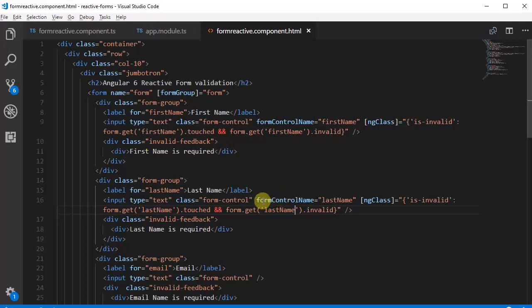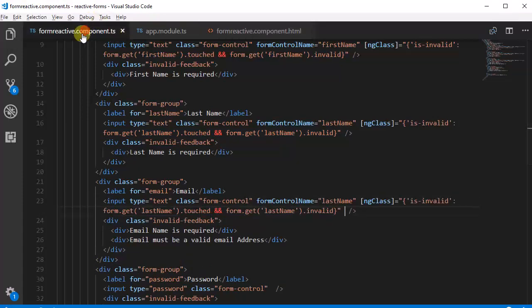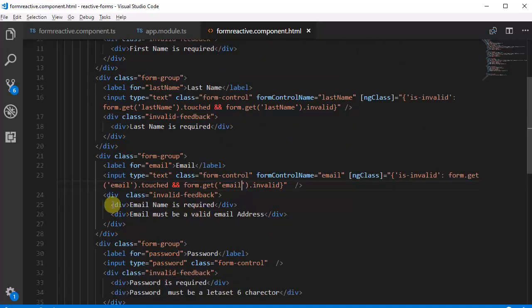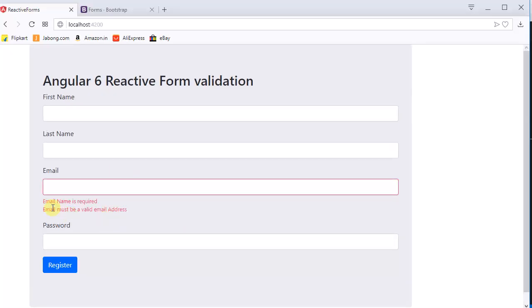Now define it for the email. Change the name of the control to email. Here the email has two types of message. One is required: if the field is empty, then we need to display "email name is required", and second, "email must be a valid email address". You can see that if you click on it, currently two messages are displayed, but if the field is empty, we need to display this message, and if the entered email is not valid, then we need to display "email must be a valid email address".